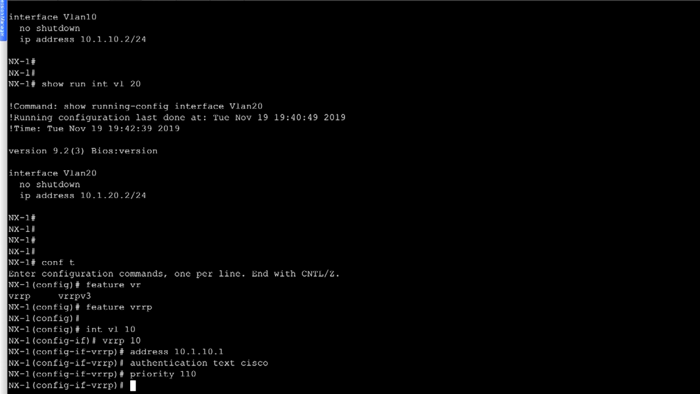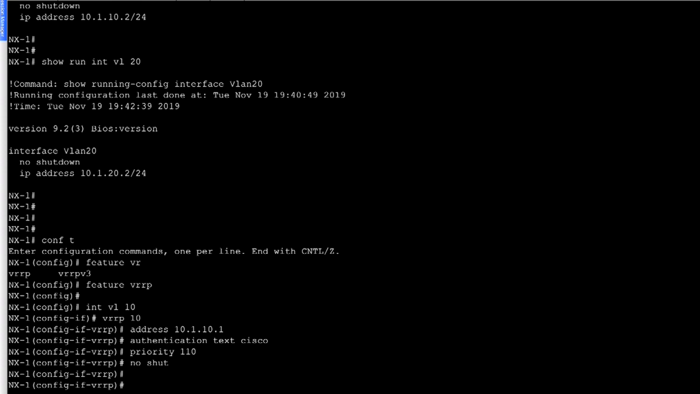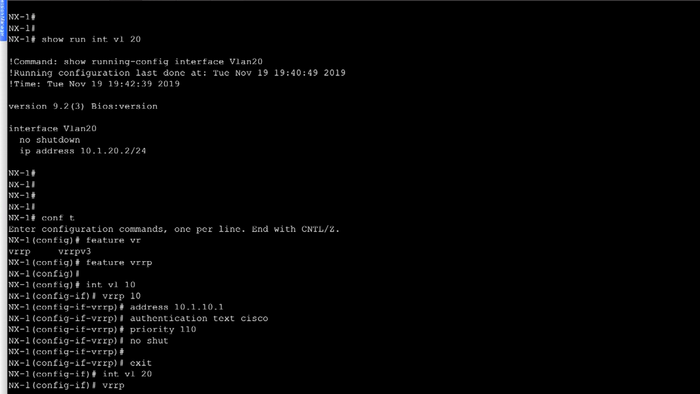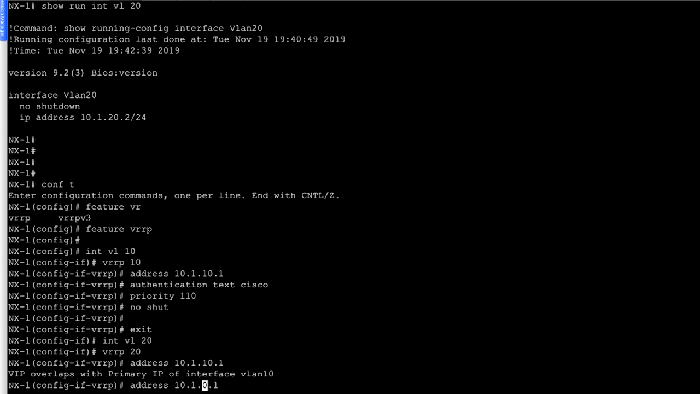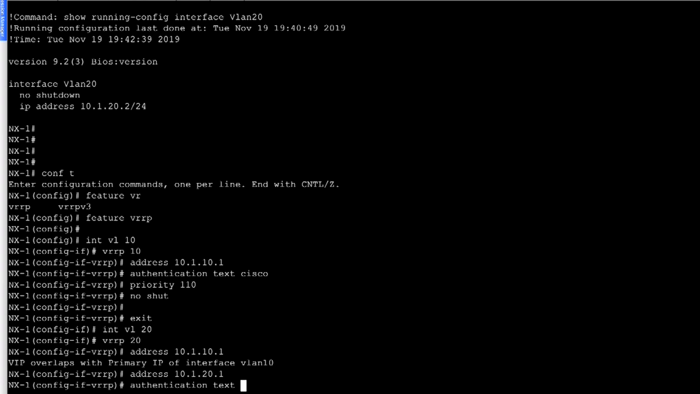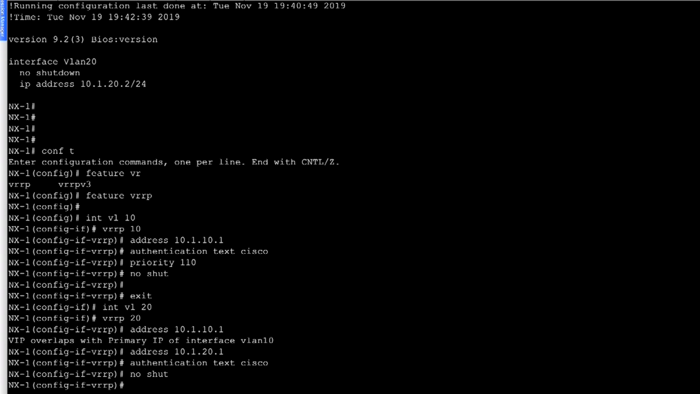One important thing to remember while configuring VRRP is you need to perform a no shut under the VRRP configuration mode. If you do not do that, VRRP will not be enabled on that VLAN. So we have configured VRRP 10. Now we exit and go under VLAN 20, and we say VRRP 20 address 10.1.20.1 and authentication text Cisco and no shut. We don't have to do anything else on NX1 for VLAN 20.